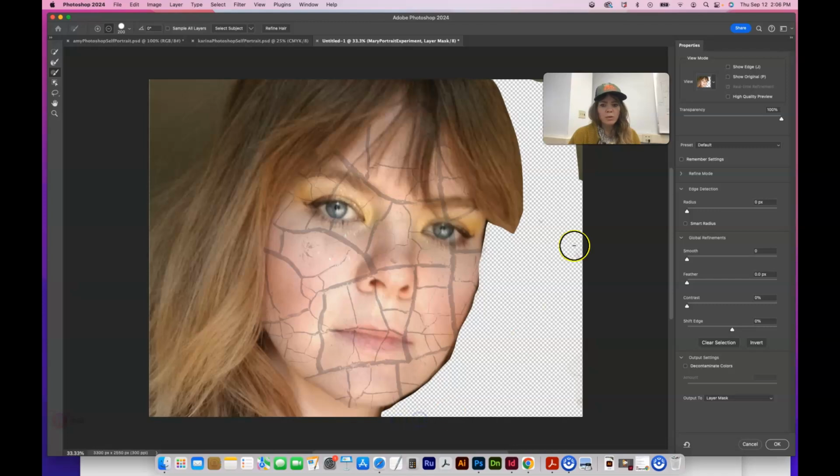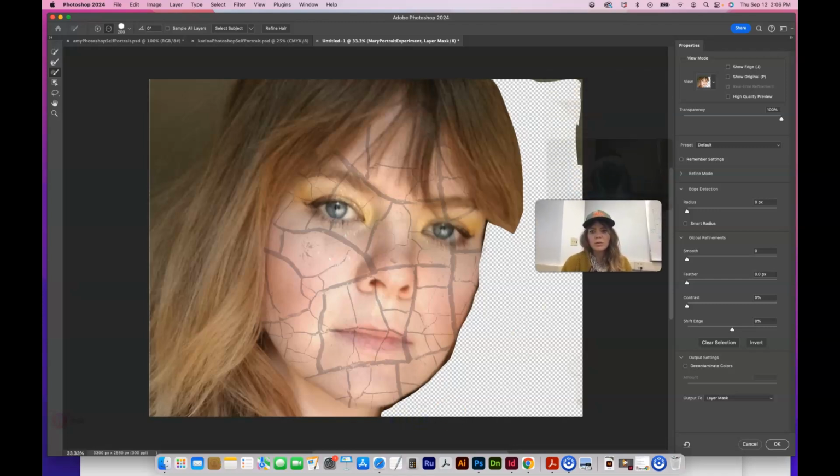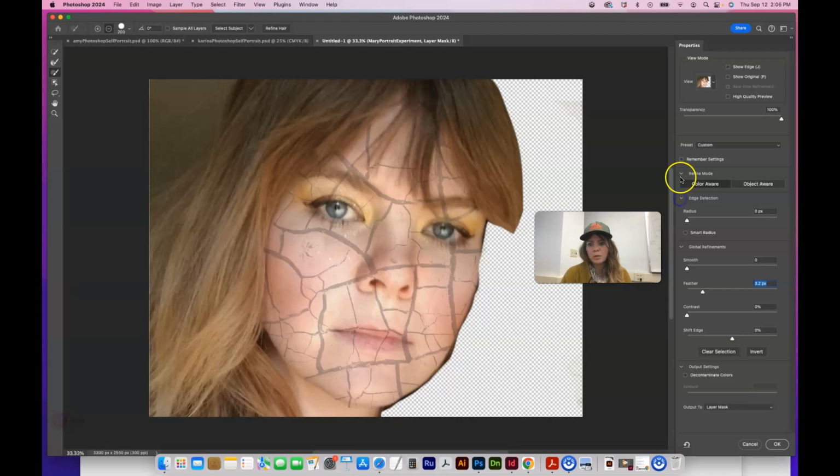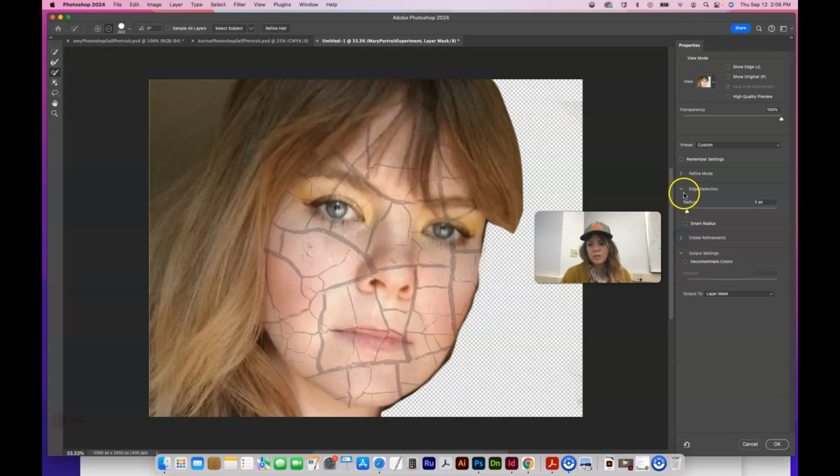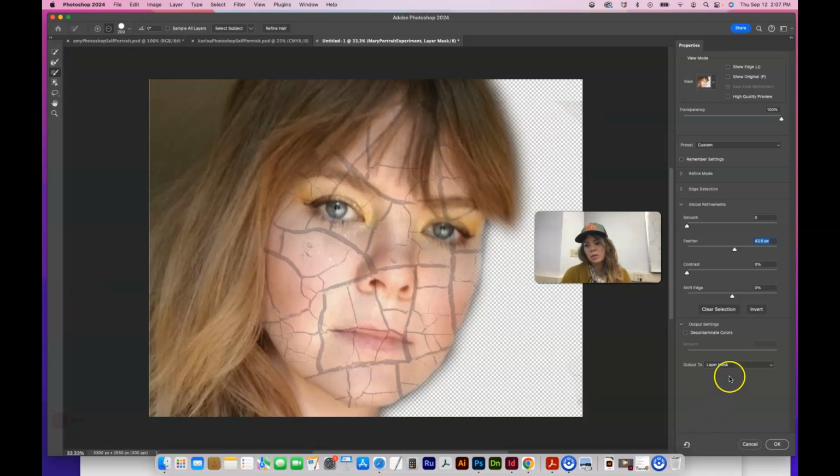And then you could maybe bring in some shattered glass. Let me move this into the background, potentially. And we want to feather this probably. If you don't have these open, you might not see it. Global refinements, we need to open that up, and the feather is in there. We can feather out the edges on this, which looks pretty good. We have it on layer mask, and go ahead and push OK.